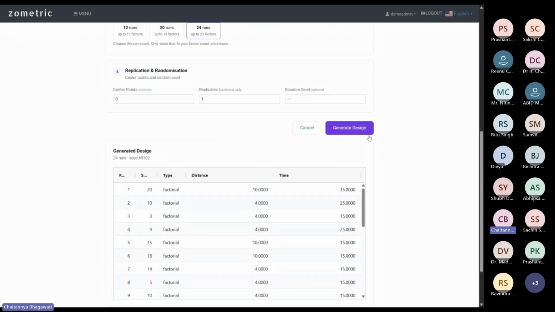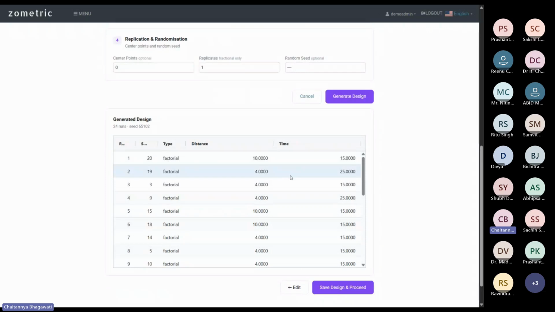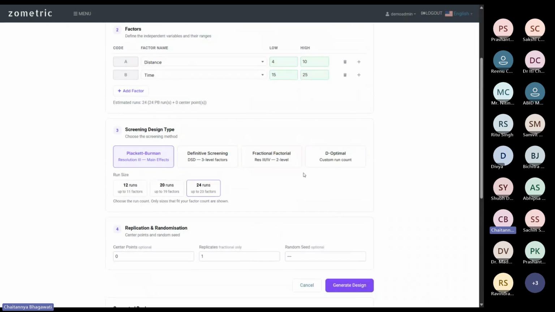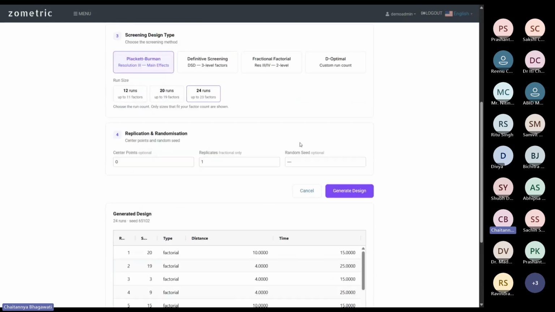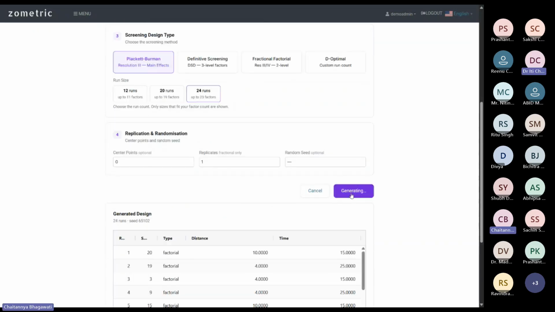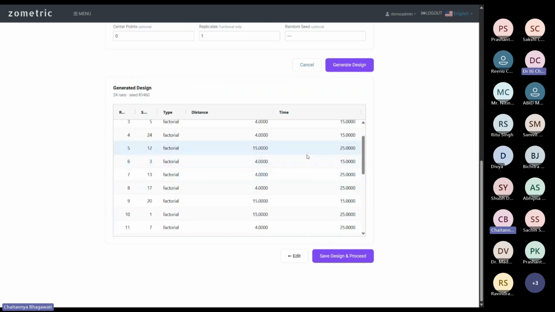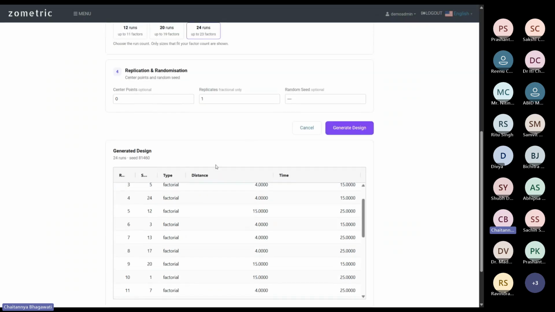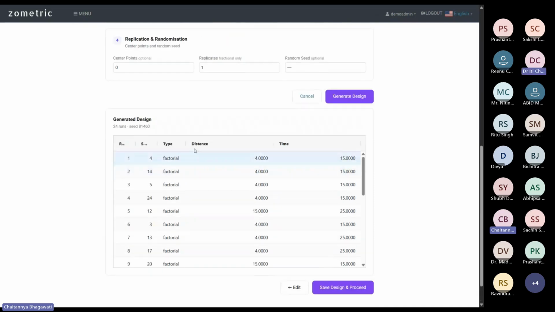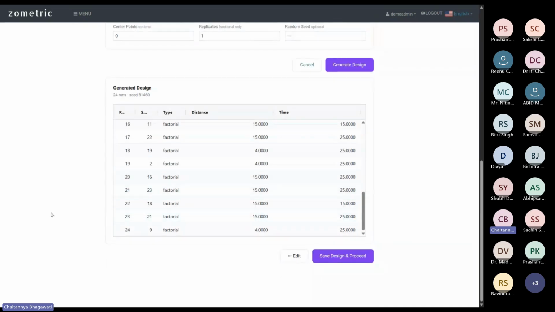Once you generate the design, this is just a design preview. This has not been saved yet. And if you want to change some stuff even now, you are freely able to do so. If we were to, let's say, make this 15, then generate the design again, this would change these run orders again. Until you find that, okay, these runs look good, we want to proceed with this, you just check what has come here. If you think it's fine, you click on Save Design and proceed.